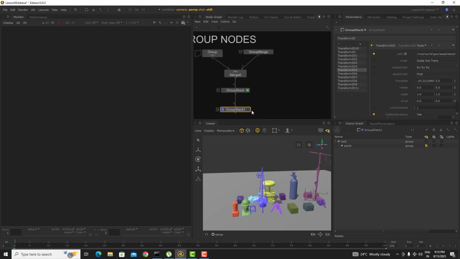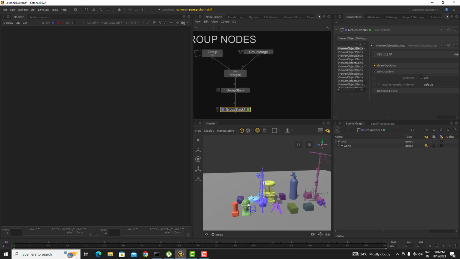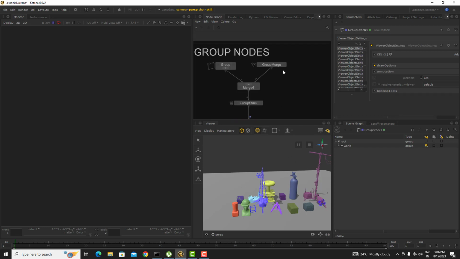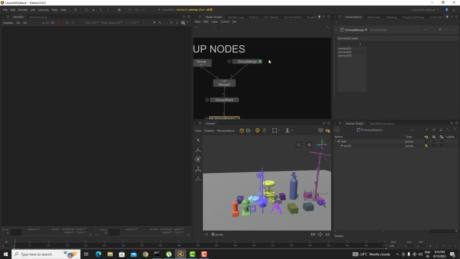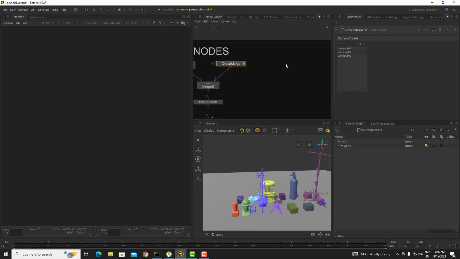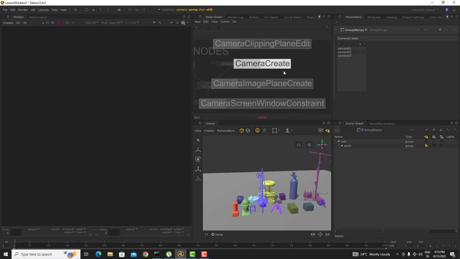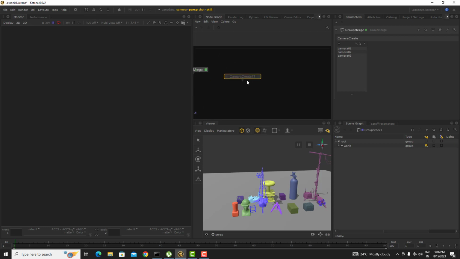I have created another group stack, and I have created the viewer object settings that defines the color of each object. So basically, let's explain the group merge here. The group merge is like, if you want to create, so we have the camera create here. Let's assume that we have multiple camera creates here.